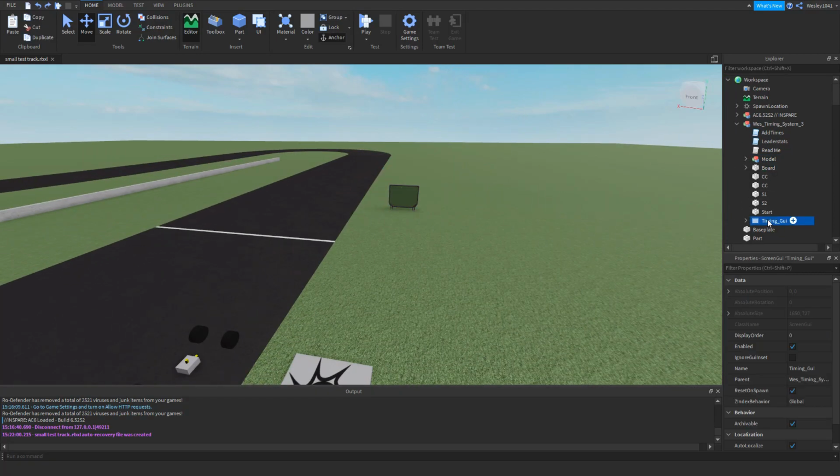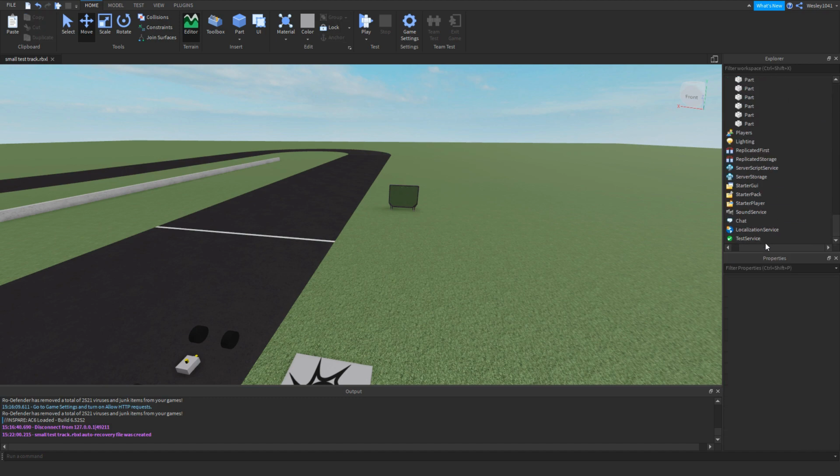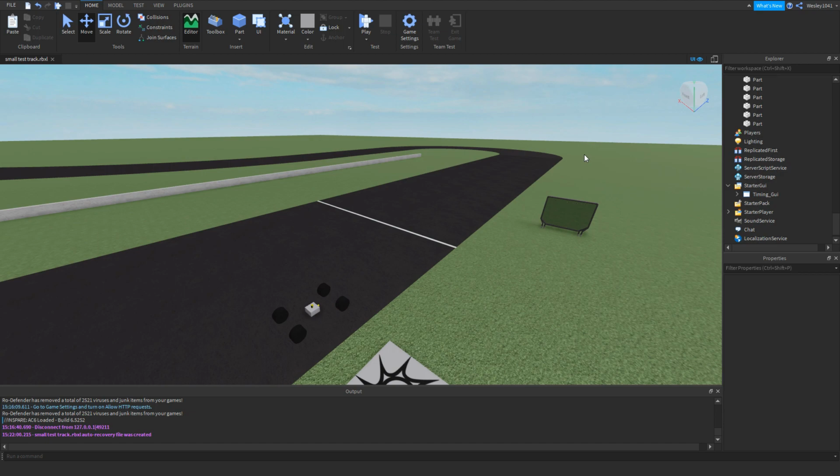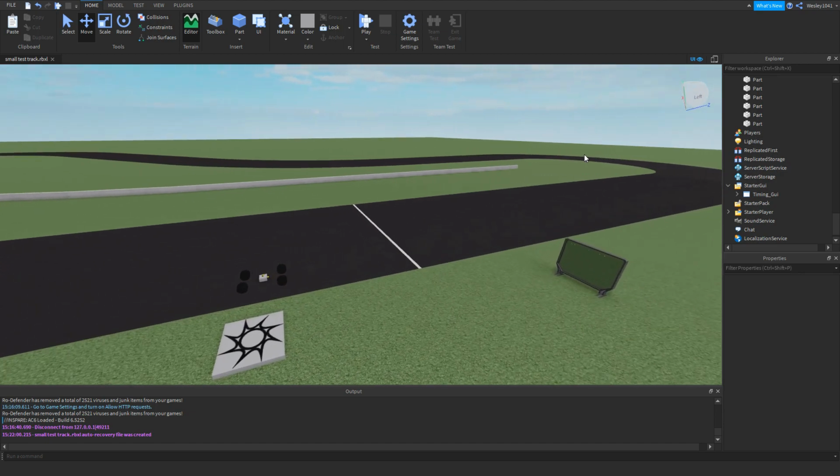And finally, what we need to do is take this timing GUI over here and move it to the starter GUI down here. And that's it, now you can use the timing system for whatever you want.